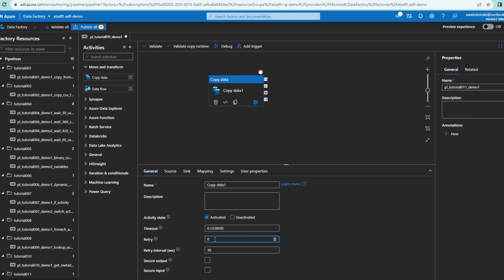In my opinion, it is a good practice to set at least a couple of retries on activities, and depending on the case, adjust the retry interval to something other than 30 seconds.